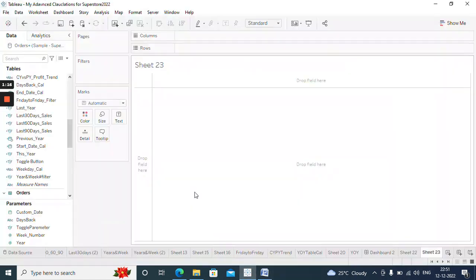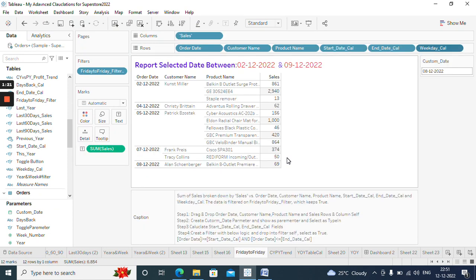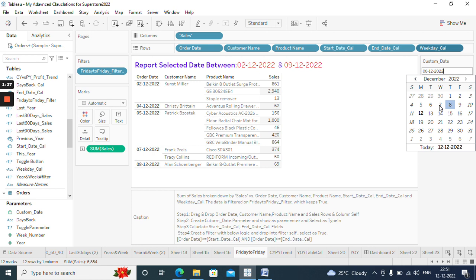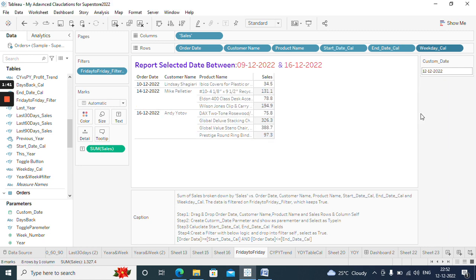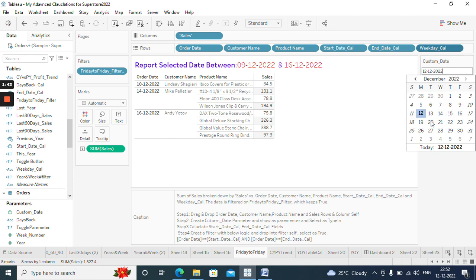Let me go back to the report. We already built it. Let me explain the report. If a user selects any day of the week from Saturday to Sunday, then it goes to the previous week Friday to the selected week Friday. Let's say I select today, 12th. If I select 12th, what happened? It will fetch from 9th to 16th. See here my dates. This is the requirement. We need to do it.